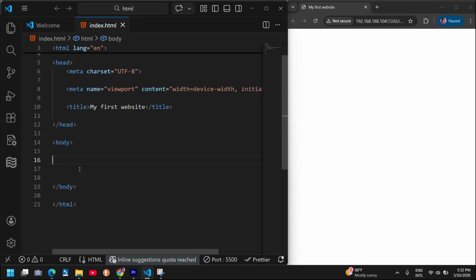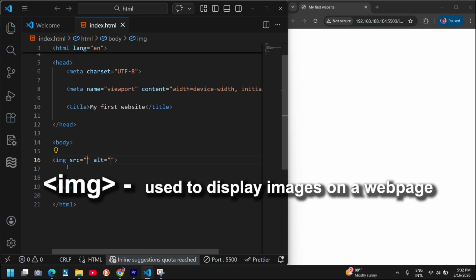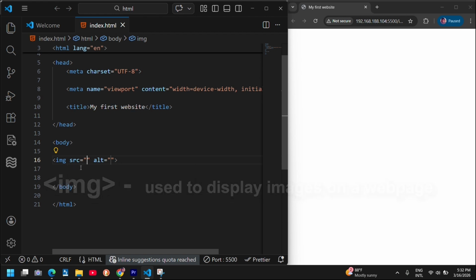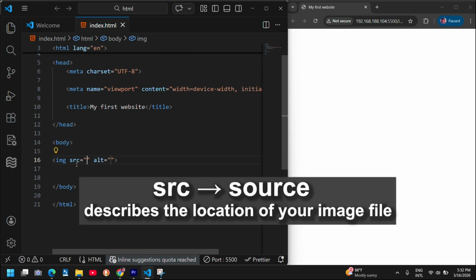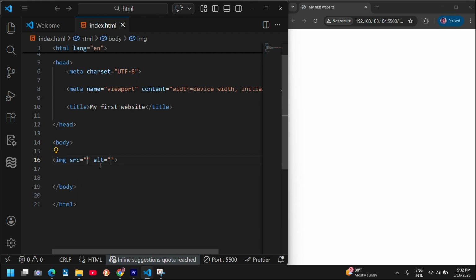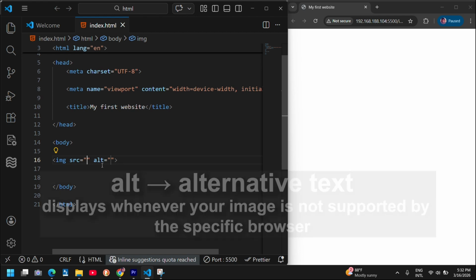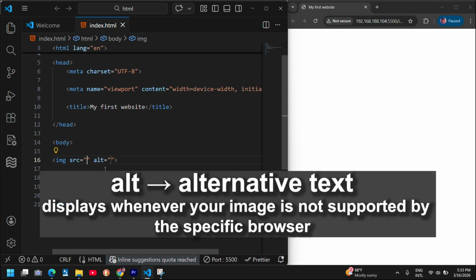The next tag will be the img tag, which stands for image. This tag is used to display images on a web page. To display an image on a web page, you need an src attribute, which stands for source, and this describes the location of your image file. The next attribute you need is the alt attribute, which stands for alternative text. This text displays whenever your image is not supported by the specific browser.